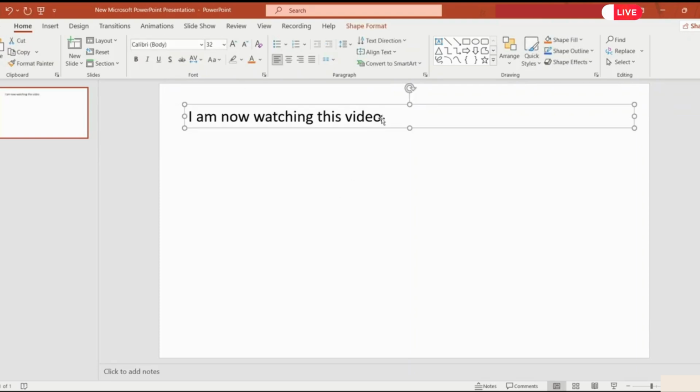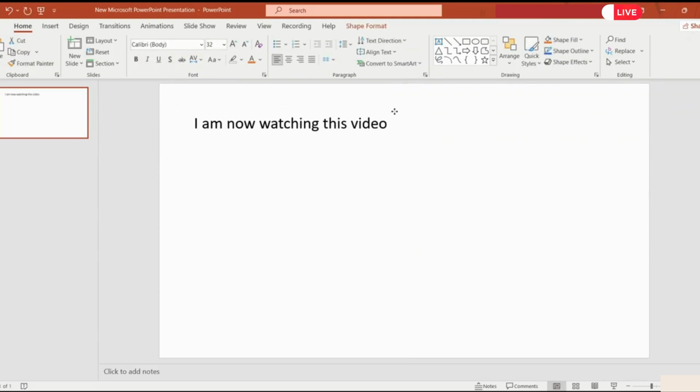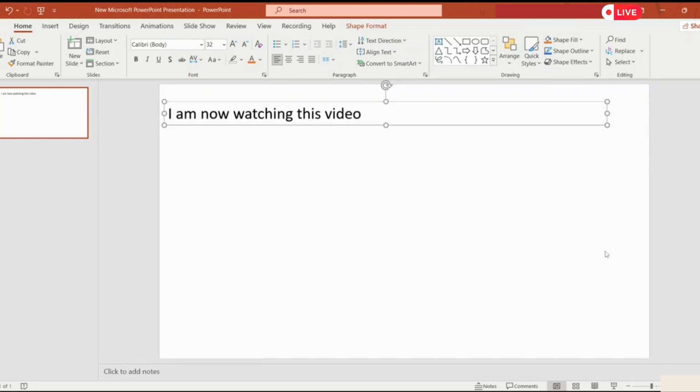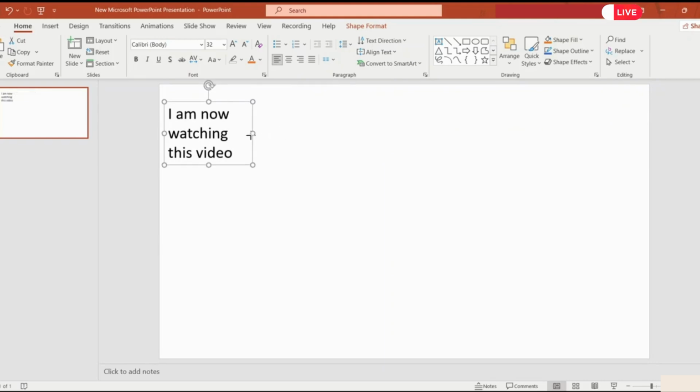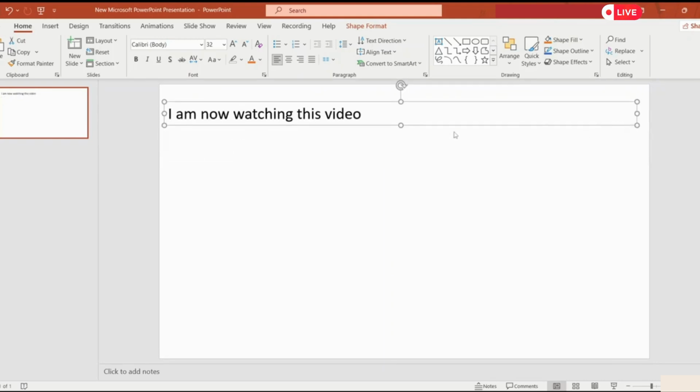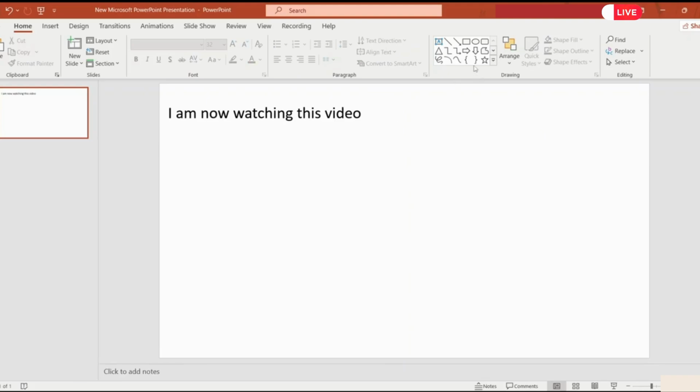Now another way of managing this text box is that you can replace it or position it according to your desire. You can also shape it according to your desire. You can increase the size, decrease the size, and also change the content like this. Okay, this is very simple, right? Now what I'm going to do is show you how you can make shapes and also add content there.